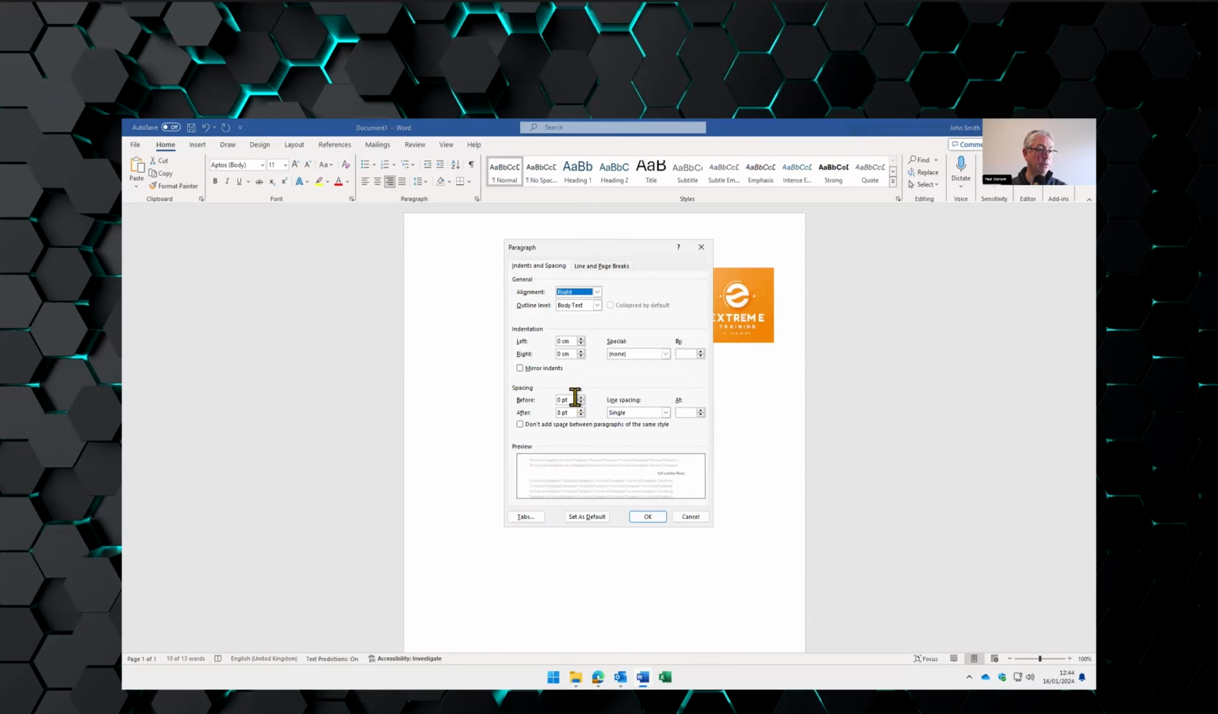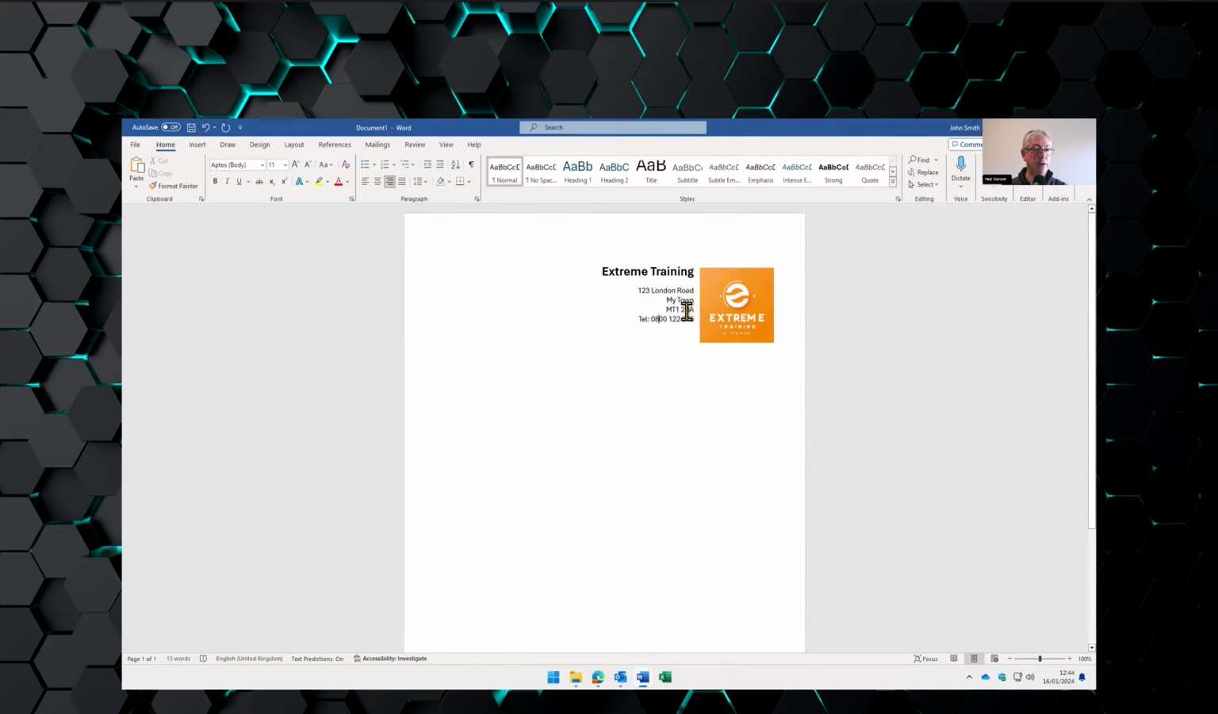In fact, let's just adjust that one further, reduce the spacing afterwards to 0. There we go. So I've now got nice compressed text, make my logo a bit smaller. Okay, now I'm going to left justify my text, and I can just put in here address placeholder, for example. And down here, I'm going to help myself out.